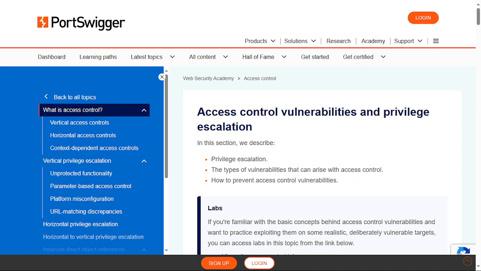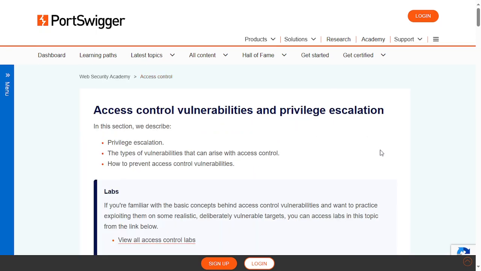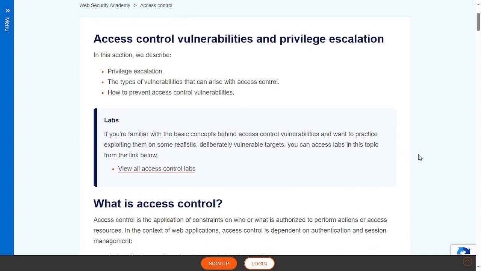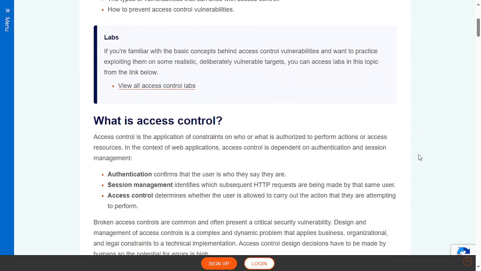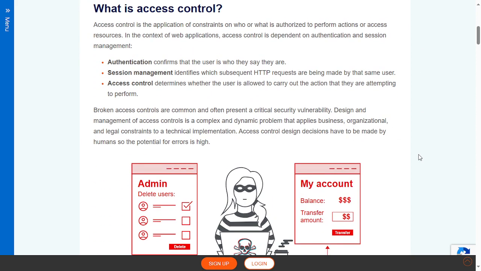We are continuing the read through of the Web Security Academy with Access Control. Access Control Vulnerabilities and Privilege Escalation. In this section, we describe privilege escalation, the types of vulnerabilities that can arise with access control, and how to prevent access control vulnerabilities. What is access control?